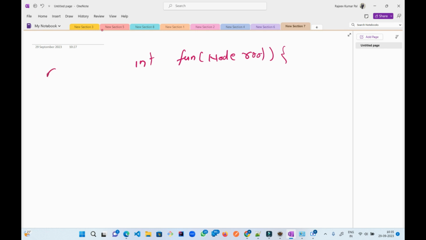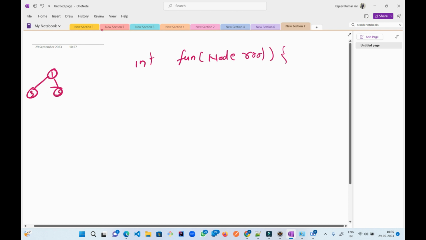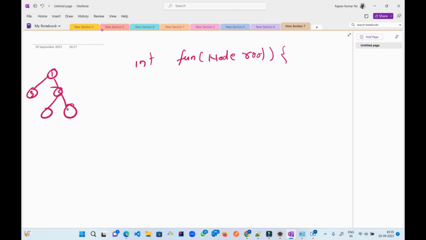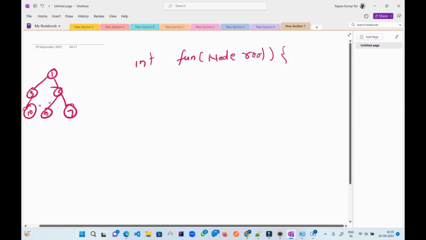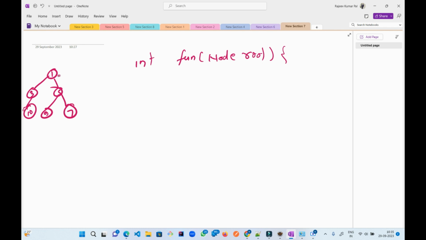So here let's say I have some tree with values 1, 3, 5, 7, 9, 10, this way. Okay, so what will be the base condition? What will the base condition be here? If root is equal to null, then what will I return? I'll return 0 only.